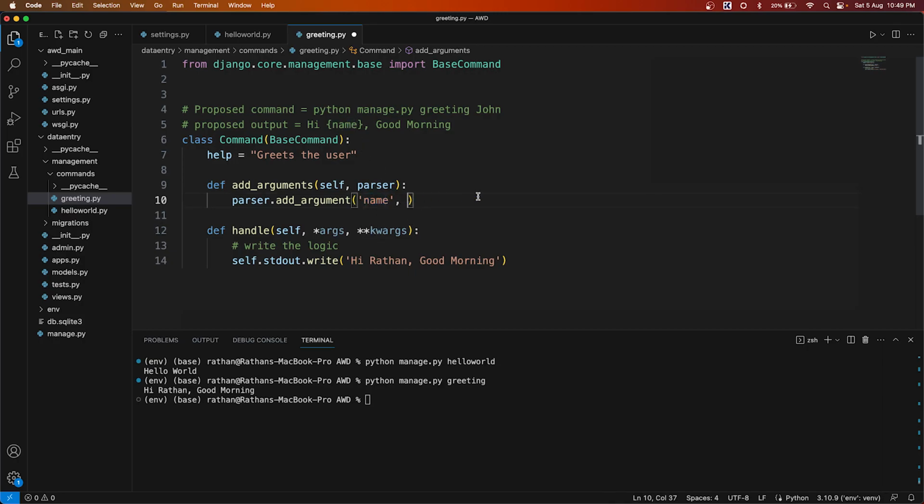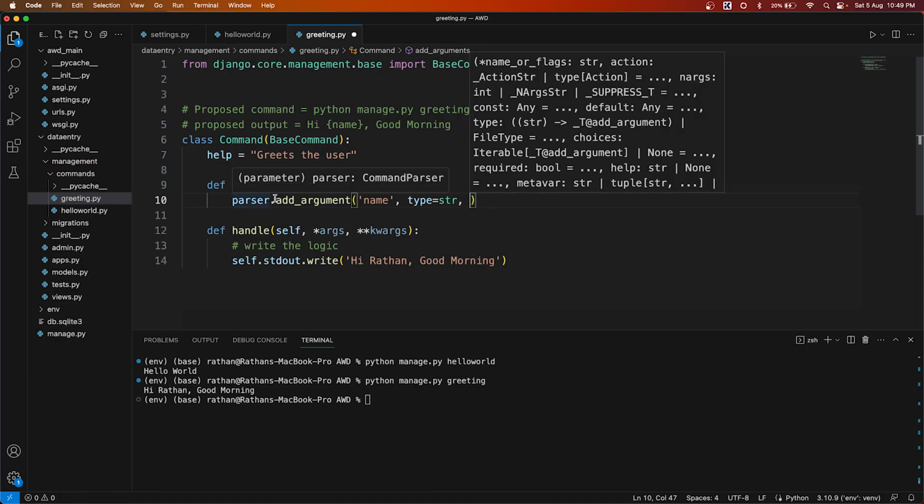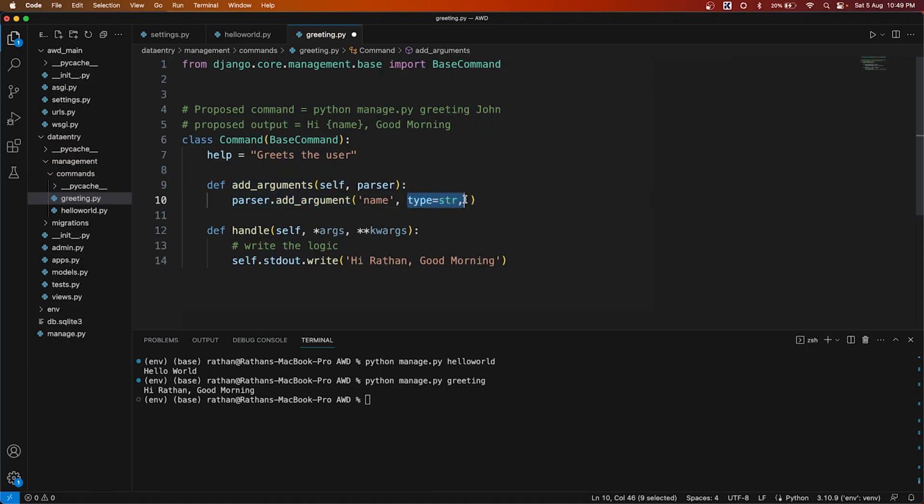Then the type of the argument will be type is equal to str. We also want to pass the type to this add argument function, which is str because the name is a string. And then we will also pass help text. So help text is equal to, let's say, specifies username.